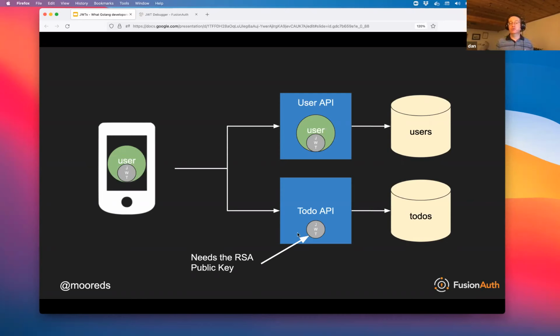Now, in order for the to-do API to validate this key, to check the signature to make sure it's correct, it needs the RSA public key. So there are a couple options. You could push the public key to the to-do API as part of the deployment process. Not a huge win, but it might work, especially if you don't want there to be any network connectivity between the to-do API and the user API.